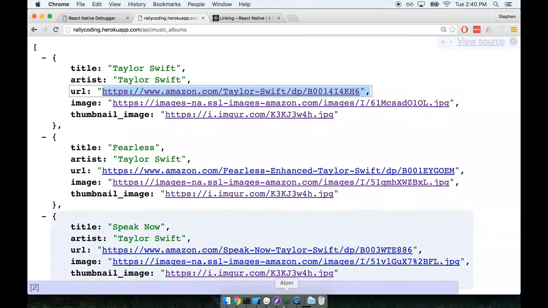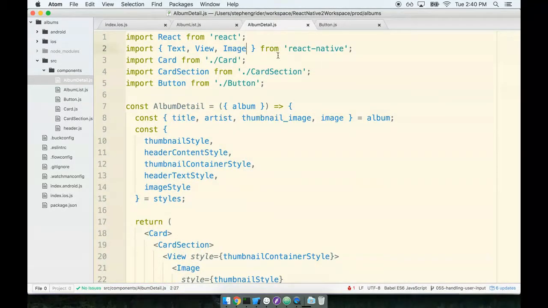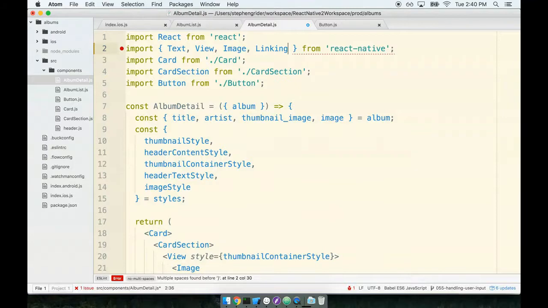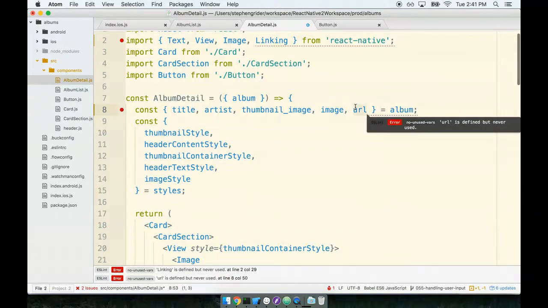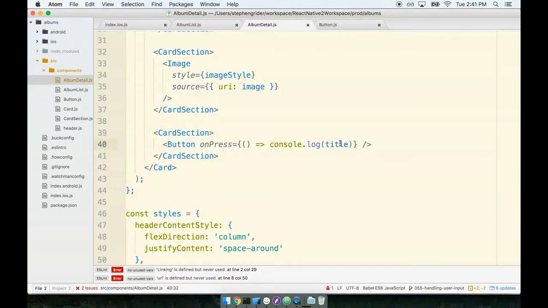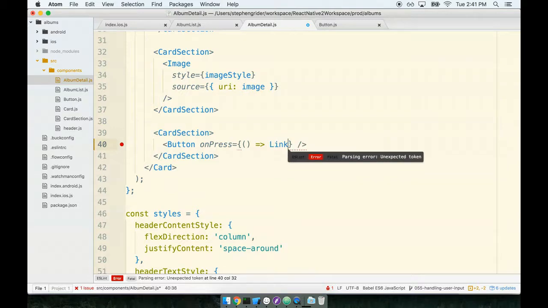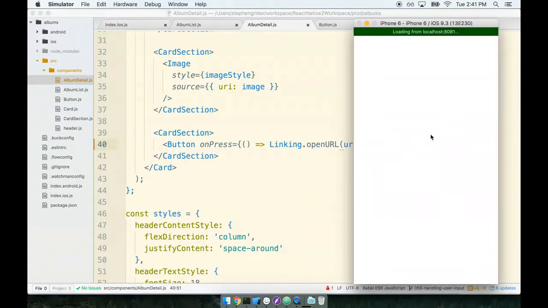So let's give this a shot. Back in my album detail, I'm going to go back up to the top, and I will import the library linking from React Native. And then where I am destructuring off my album object, I will also pull off the URL property as well. So here's our URL. Now inside of our button, we will replace the console log statement with linking.openURL, and notice that it's capital U, capital R, and L. And then we'll just say, yeah, just open that web page right there. Okay, let's give this a shot in our simulator.